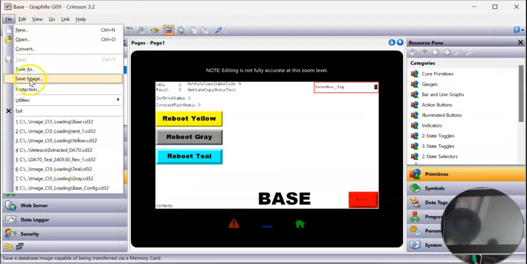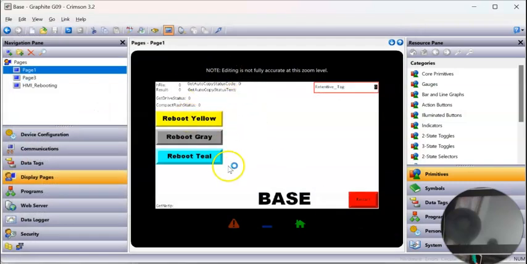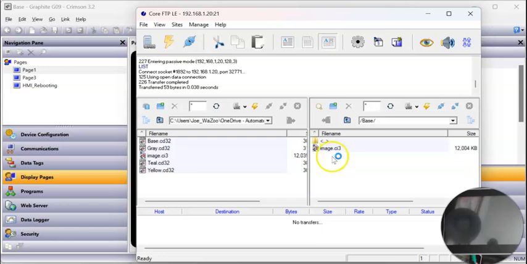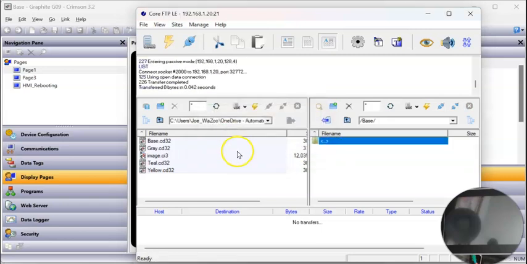Y'all just saw me do a file save image, and I called it image. I already did that. This is the base program. So over here in Core FTP, I'll double click on the base directory. I already got one in here because I was playing with this earlier, so I'll delete it for now so you can see really what happens.